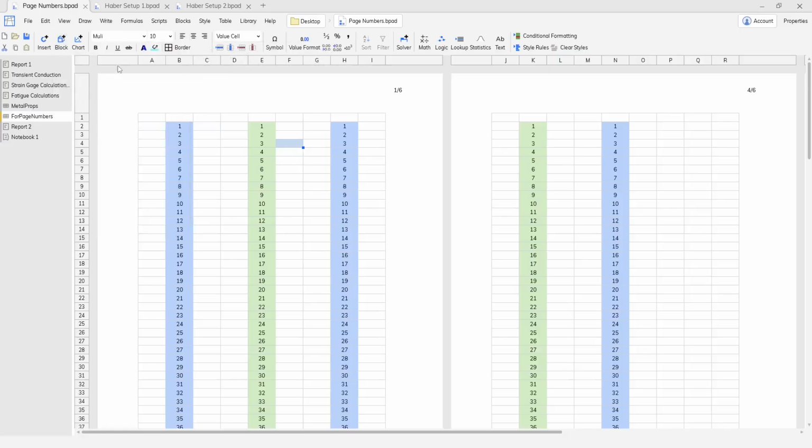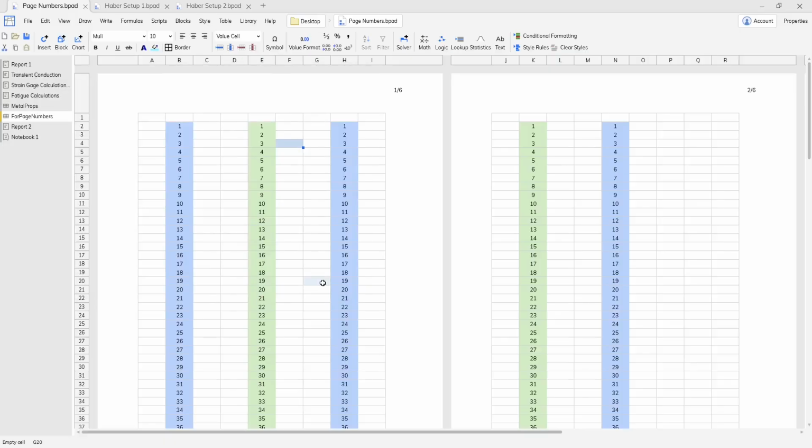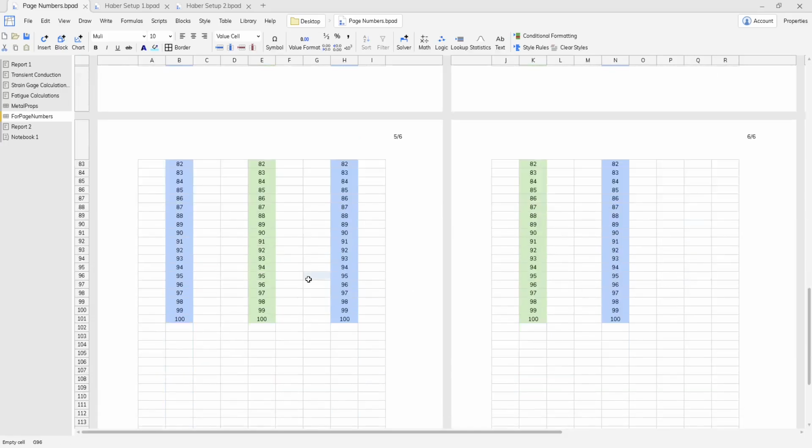I can also set it to be over, then down, and click OK. That's going to go left to right, then down, and left to right, sort of the inverse of that last option. And for both of these options, these page numbers and page count are going to look at the bottommost and the rightmost content in the spreadsheet.